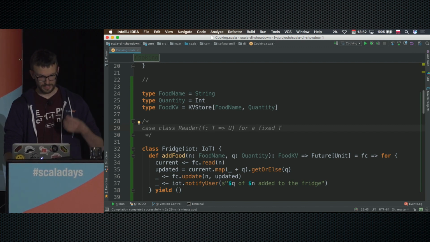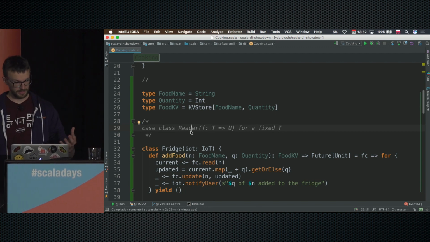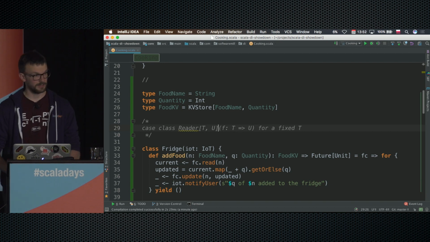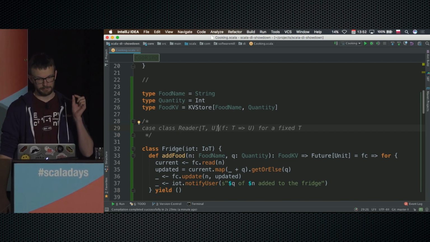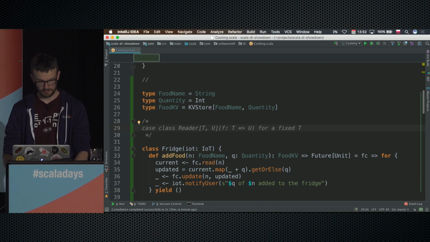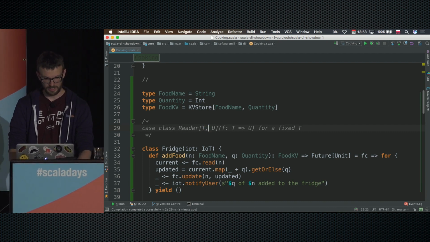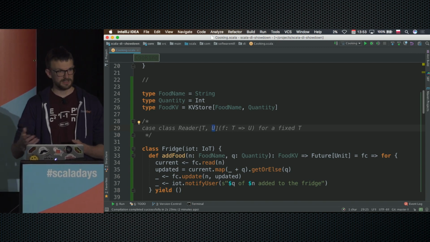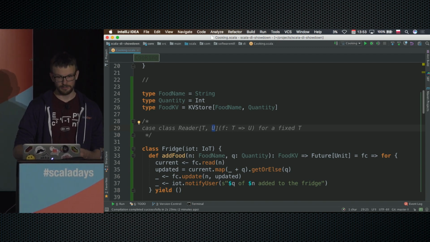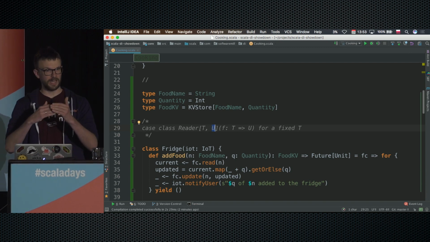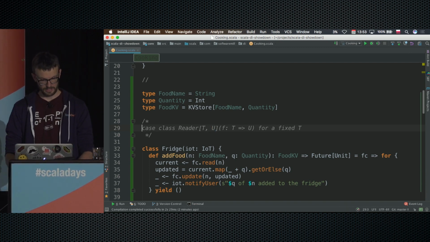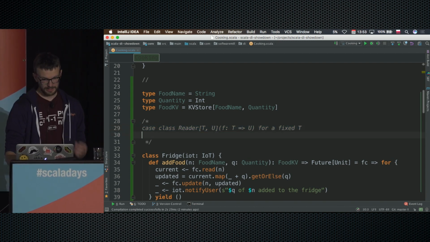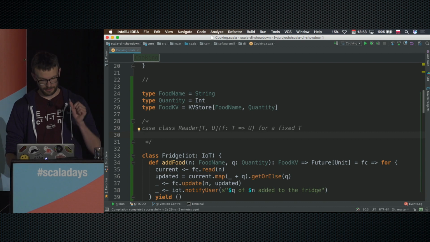So the reader monad is a case class which wraps a function. And so just to be precise, we need to add the type parameters here. And if we fix the first type parameter, so if we fix T and only vary the second type parameter, this will form a monad. So what does it mean in practice? In practice, it means that you can use the for comprehension to combine a series of such constructs.